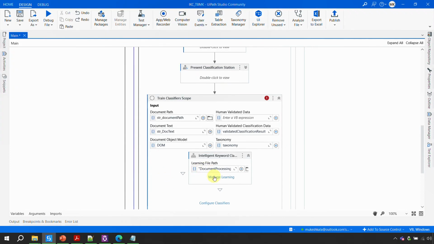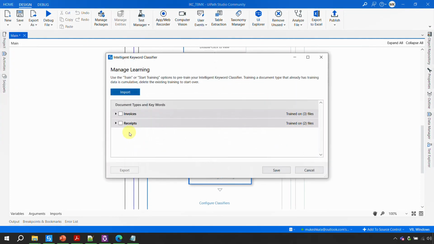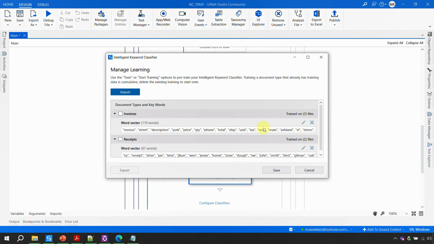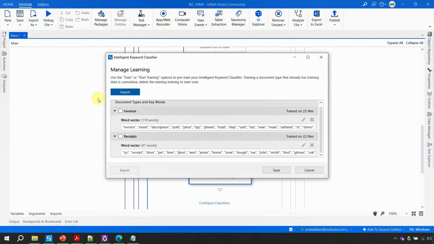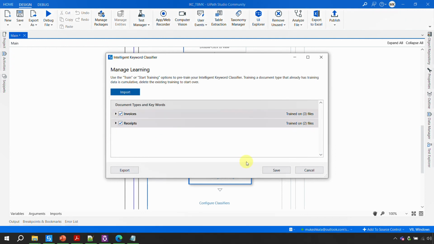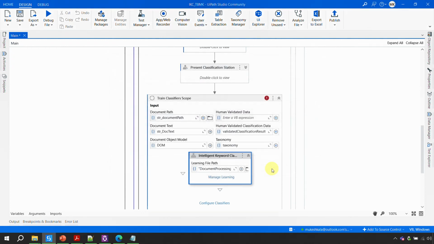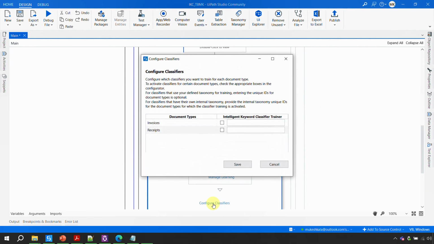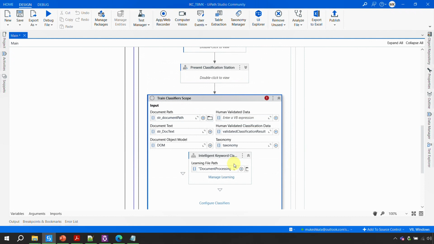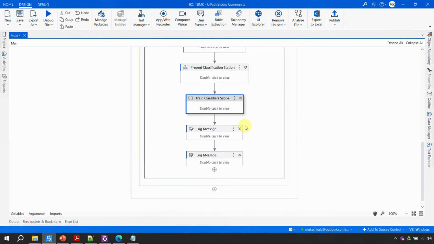Once it is provided, I can click on the manage learning button. It's already showing me that this is trained on 3 files, and this is trained on 2 files. I'll tick those and click the save button. And then the last thing is we go to configure the classifiers and say that we want to train it for both of them. I'll click save. So now this completes our workflow.